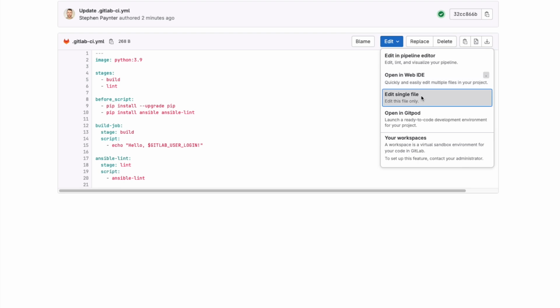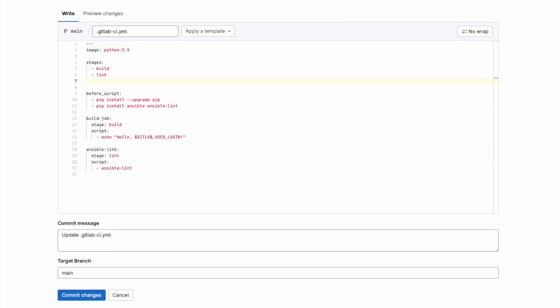I'll fix the missing line at the end of the file and add another stage called syntax. Again, I'll create a job for this. And yes, I've spelled it incorrectly. I'll come back to that later. I'll add the stage to the job and create a script to check for any Ansible syntax issues.